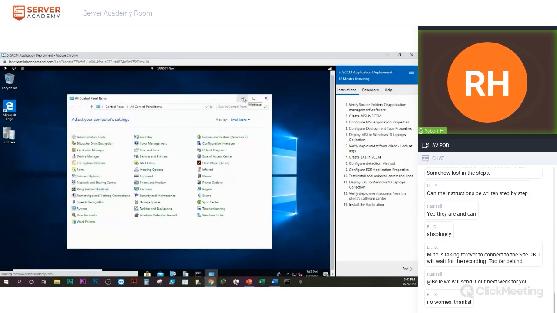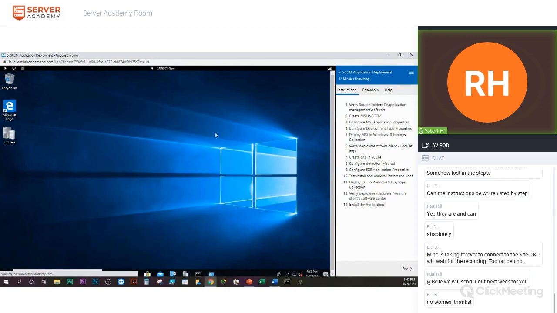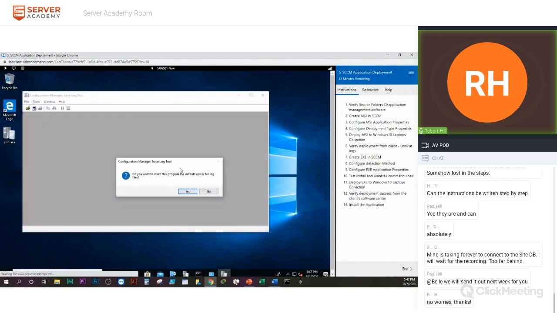All right, so let's close that. Well, let's minimize it instead. Just minimize it. Now, we want to bring up CM Trace. And it's this little icon that looks like a computer right there. So just go ahead and click that. And it says, do you want to make this program the default viewer for log files? Sure, just click yes. Okay, so we want to click that little folder.